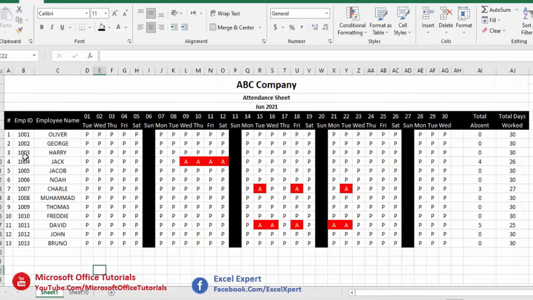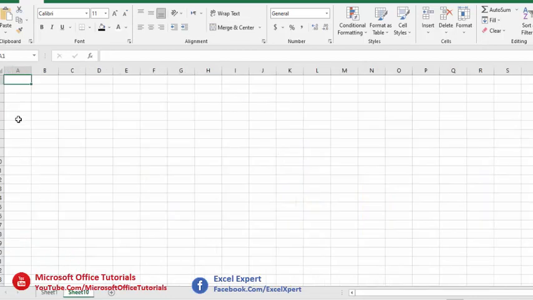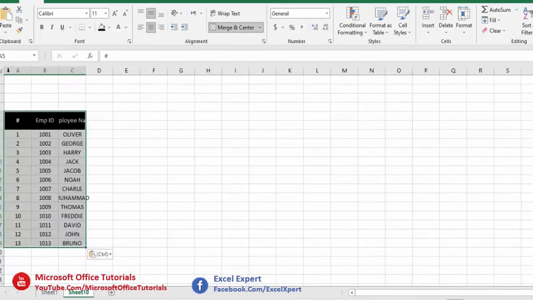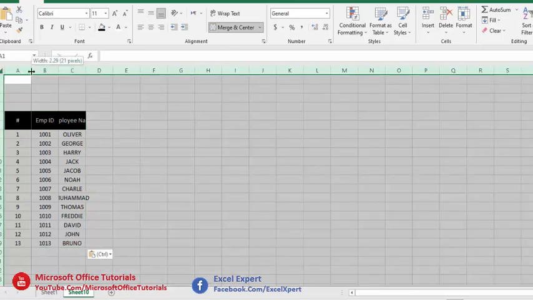I will just copy this basic data, the serial number, employee ID and employee name from this attendance sheet, because there is no formulation in these cells. I will simply paste here. I will just arrange these cells a little bit.